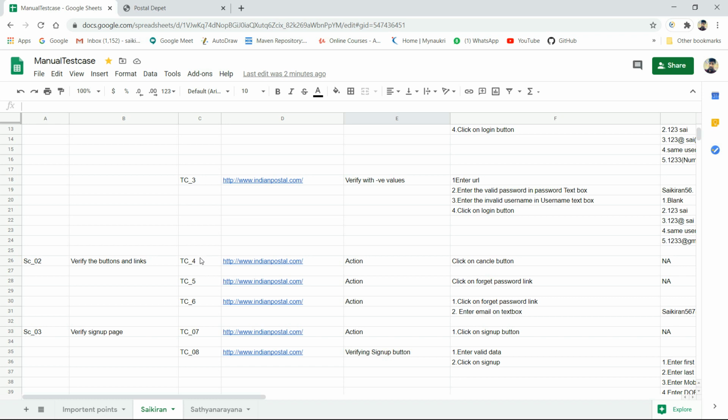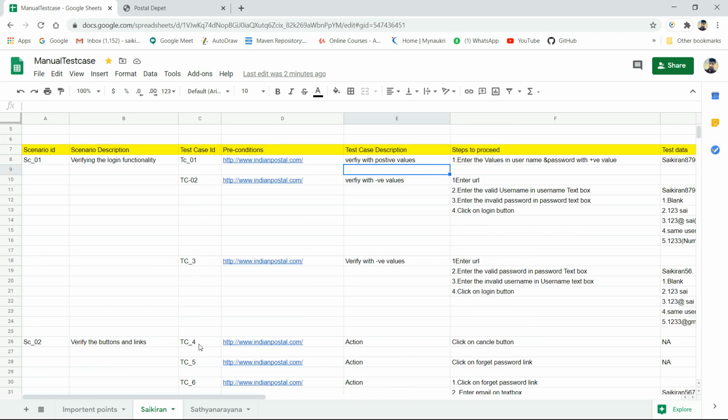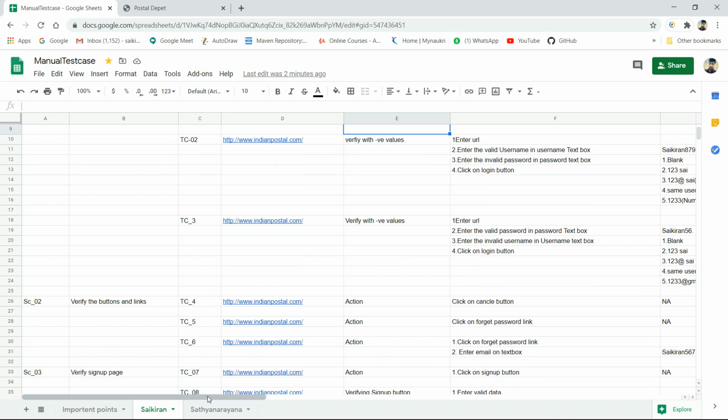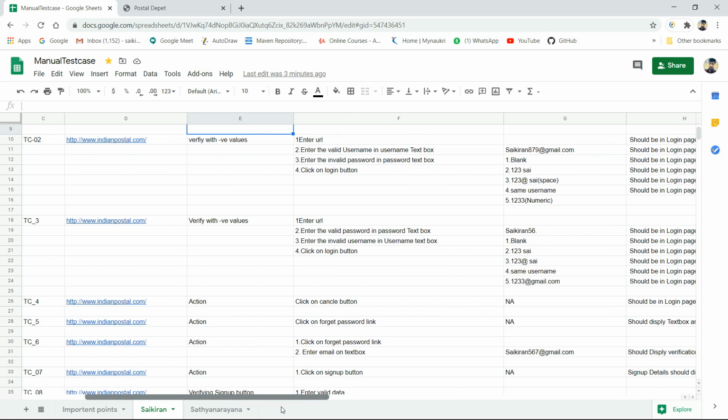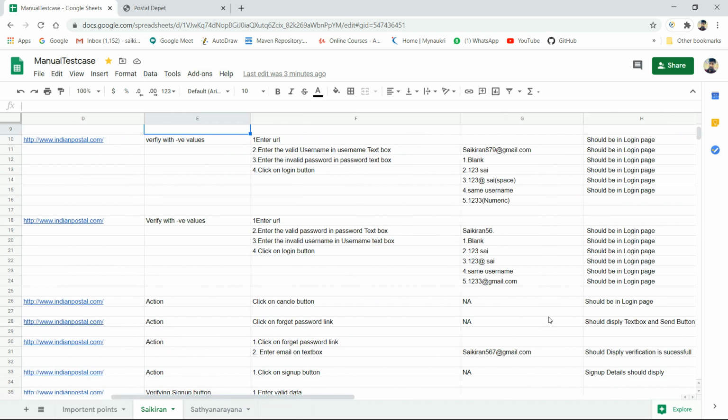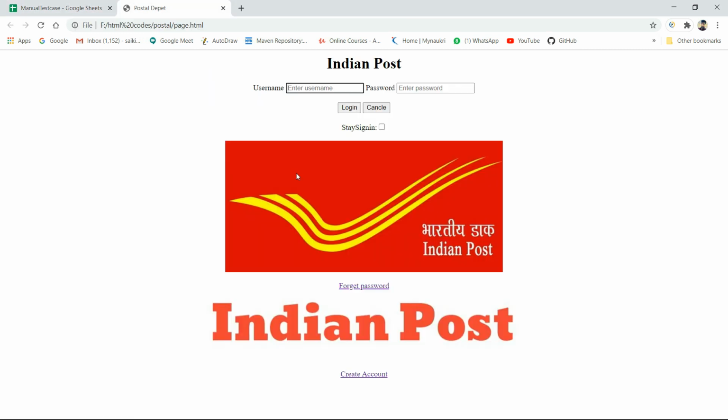For this you can keep the test case ID as 404, and the test case description is an action, which means you are performing an action on the web element. Click on the cancel button. What is the expected result? It should be in the login page. When I click the login button, it should be in the login page.